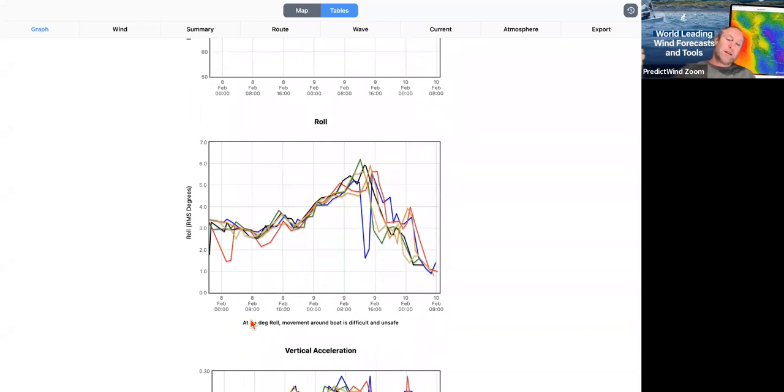The roll. This is roll in RMS degrees. We don't need to know what it is. It's not your boat just heeling over 3 degrees or 4 degrees. It's just a measure. And you'll see here, we say anything above 4 makes movement around the boat difficult and unsafe. I've actually had lots of feedback on this from people doing crossings, and they love it. Some people said they wouldn't do a crossing when it was above 3. So, you know, you're racing, you've got to sail through this stuff, and you need to think about how you're going to deal with it.